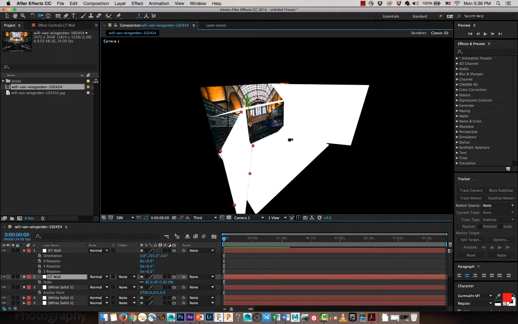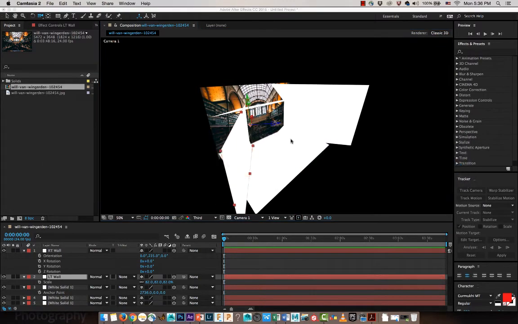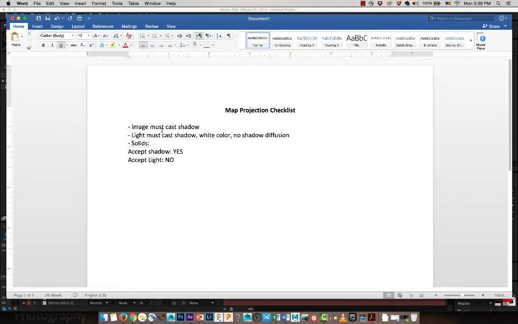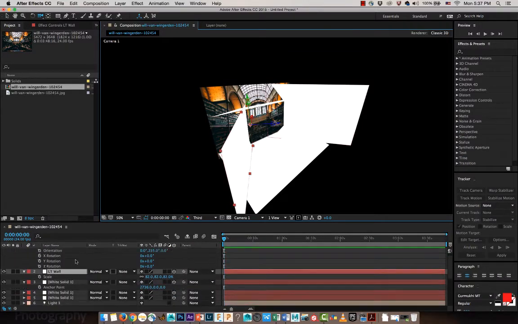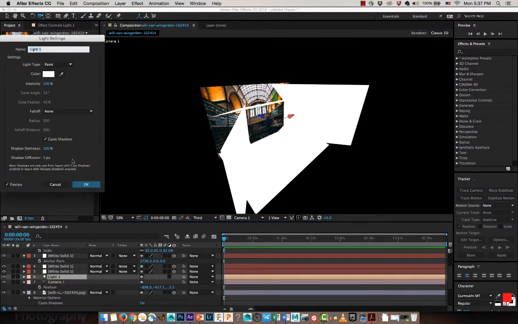Just keep the following in mind when you are doing the map projection process. The image that we're projecting must cast shadow in the attributes of it. The light must be white and it must cast shadow, and there should be 0 shadow diffusion. Just remember that shadow diffusion is actually available when you double click. This is the shadow diffusion. Keep it on 0.